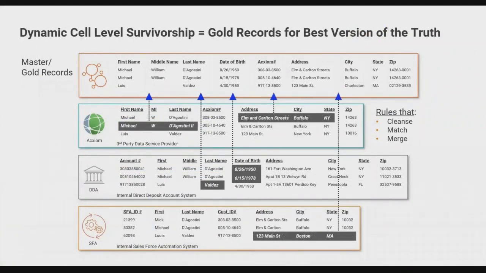As you can see in the golden record on the very top over here, we are selecting some values from the first name, last name, some from the address, from a different source. DDA or SFA, we are selecting the address. So multiple sources contribute together to create the golden record based on the match rules, based on the trust framework and the ranking that we configure inside of MDM SaaS.